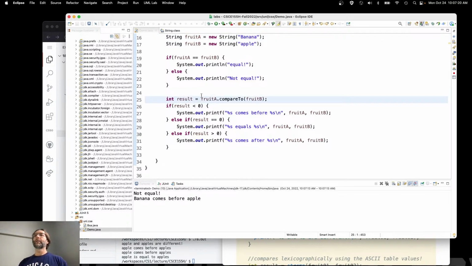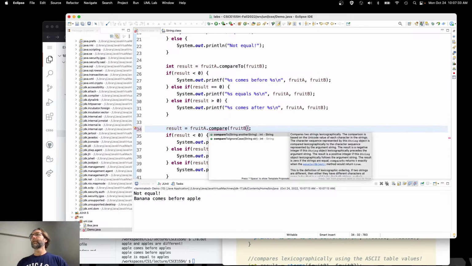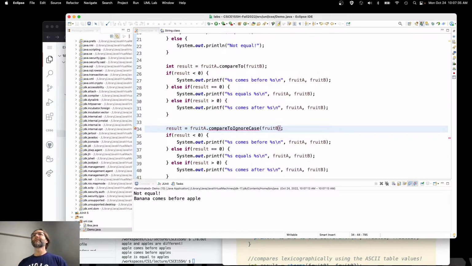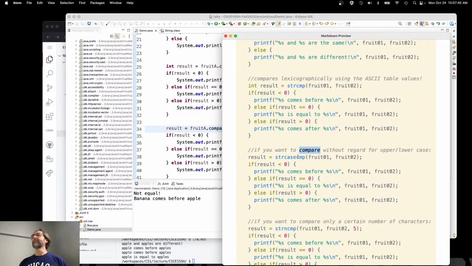How do you do it without regard to case? In C it was strcasecmp. In this one it makes a little bit more sense because the function is called compareToIgnoreCase. Right? It's more explicit. Ignore the casing. Ignore the uppercase and the lowercase. This one over here in C, it's kind of misnamed, right? String case comparison tells me that it is case sensitive, but it means ignore case. It's just the opposite. Over here, it's a little bit clearer.